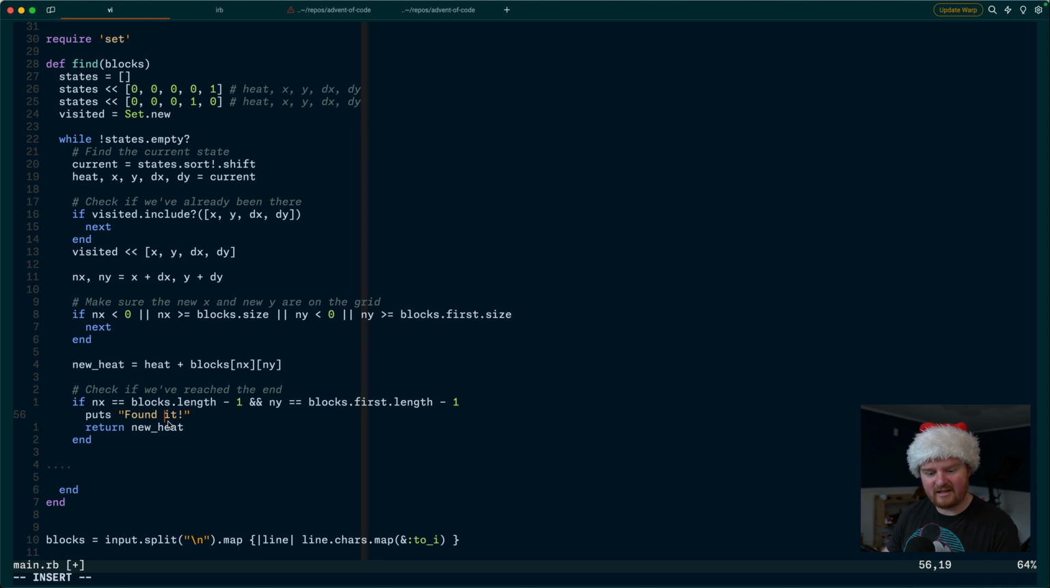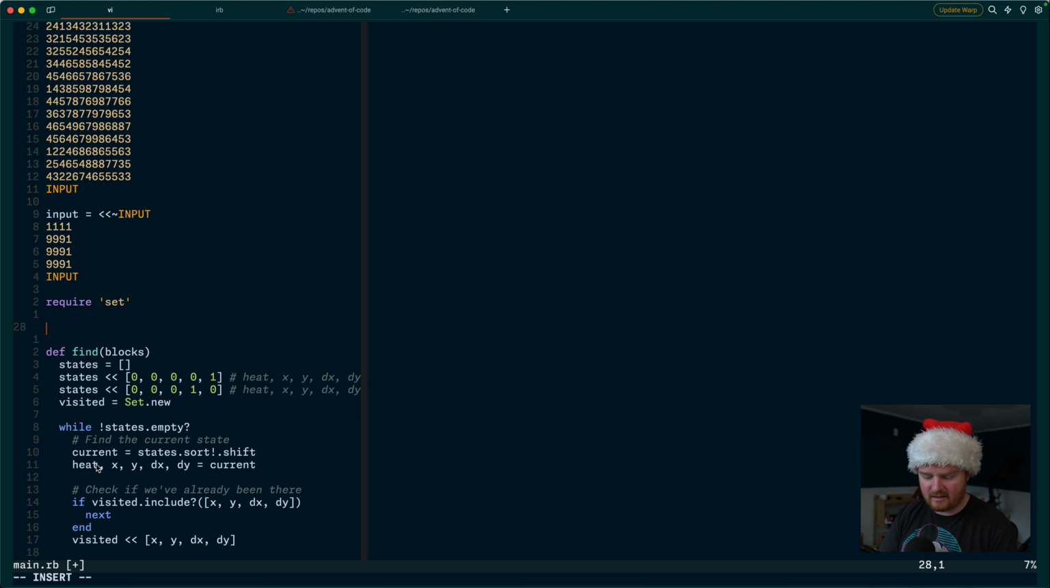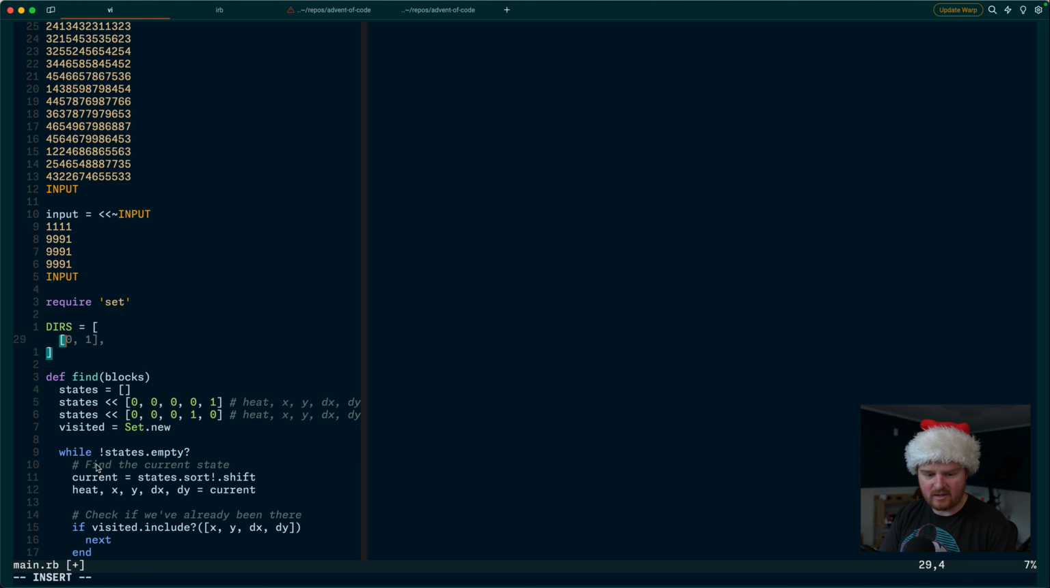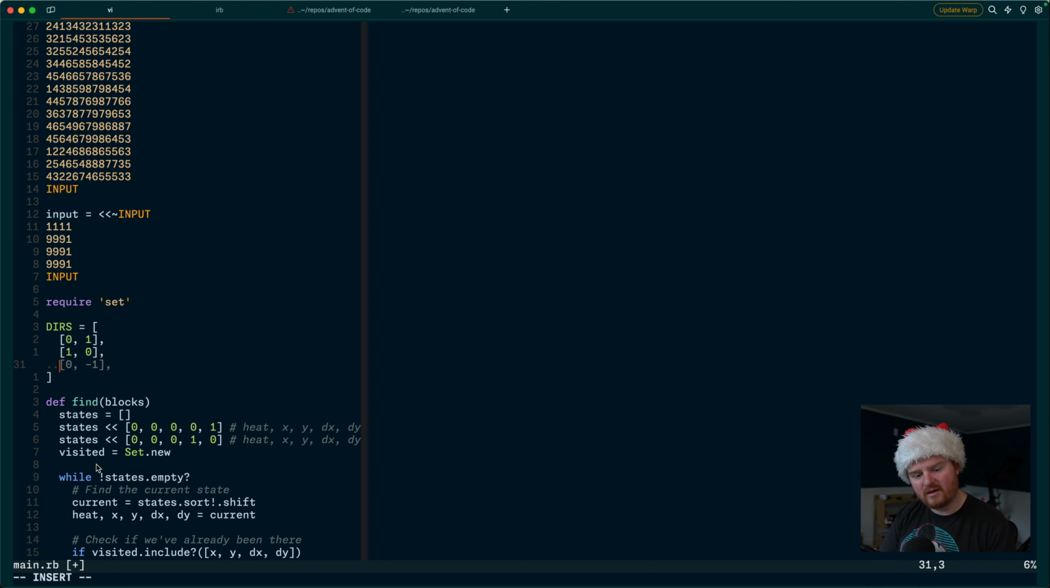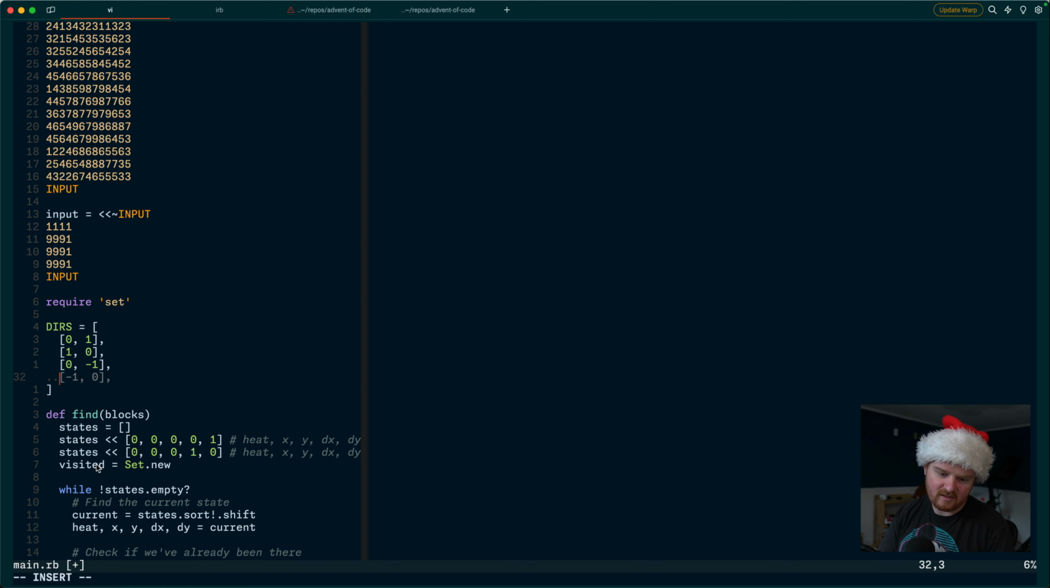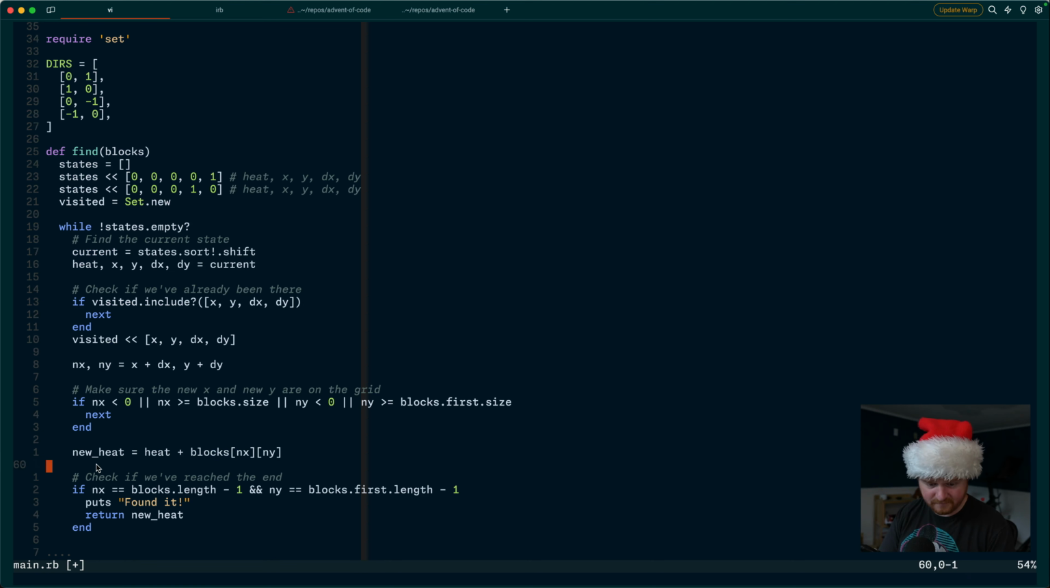So if we didn't find it, we're not at the bottom right corner. Now we need to keep exploring. The potential directions we can go are left, right, up, and down. So let's make a list of directions we can go. We can go right, we can go down, we can go left, and we can go up. Okay, so these are all the different directions we can go.